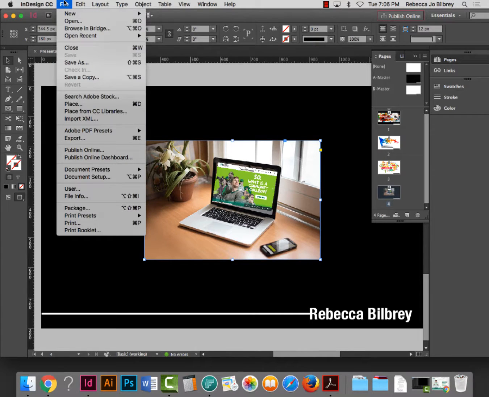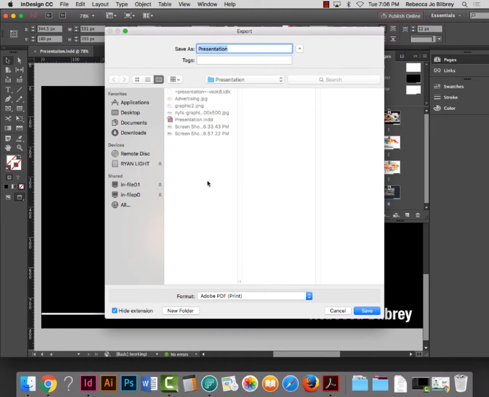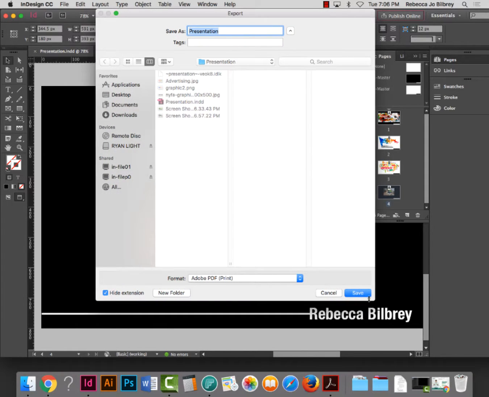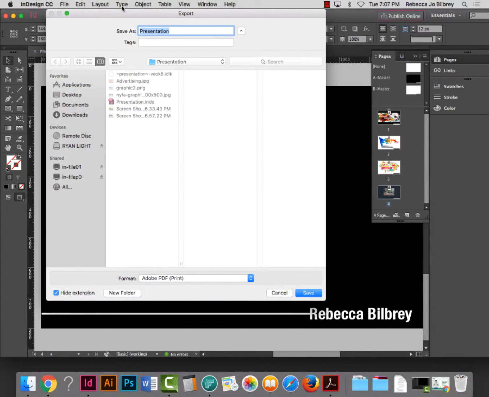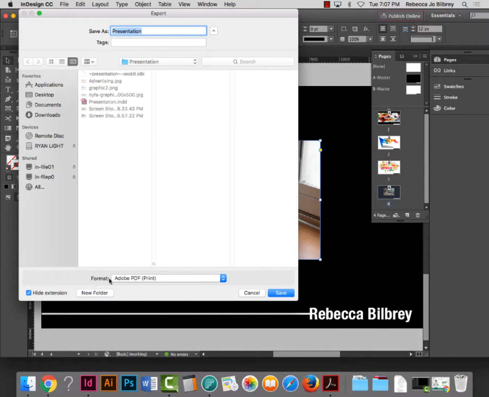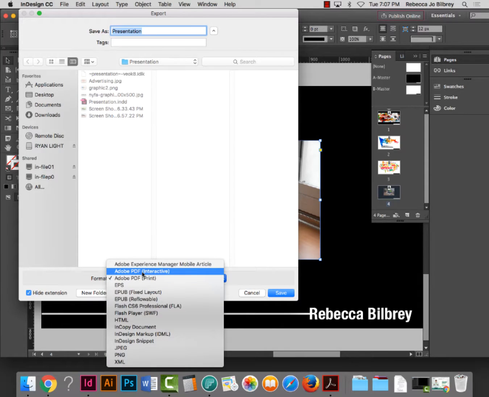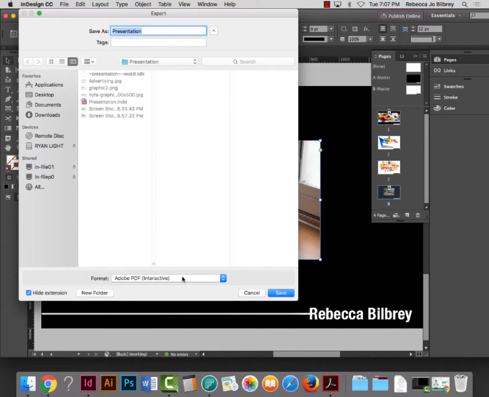Okay, so we go to File, Export, and at the bottom of this export window, you will see the format, and it says Adobe PDF Print. We want Adobe PDF Interactive. You can use print, but it won't function. You can have hyperlinks in the print all day long, but it won't function as an interactive PDF. You have to format it for Adobe PDF Interactive.